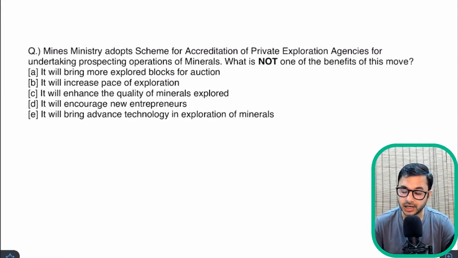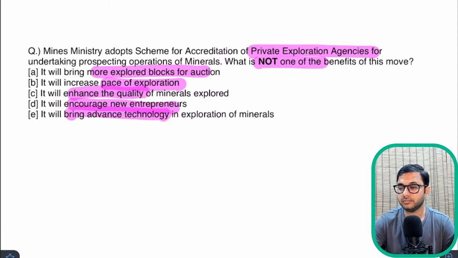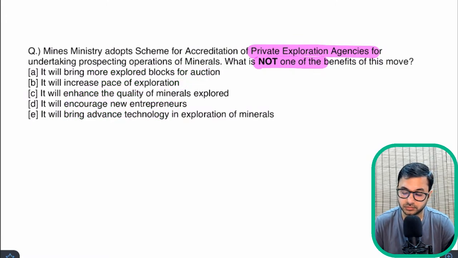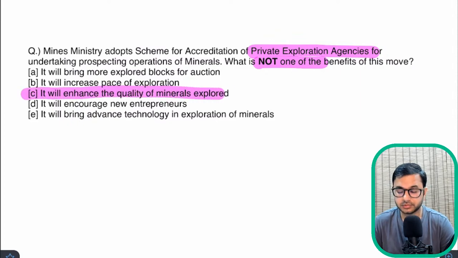Mines Ministry adopts scheme for accreditation of private exploration agencies for undertaking prospecting operations of minerals. Not one of the benefits of this move. More explored blocks for auction, increase pace of exploration, enhance quality, encourage new entrepreneurs, bring advanced technology. Kya advantage nahi hoga iska? Nilesh says option D, C, sorry. Akhil says option C, not for quality enhancement. Yes, that is the correct answer here. Option C is right. Okay, move forward.